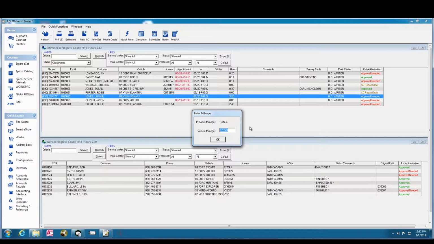Now in this case, my previous mileage was 120,504. If I wanted to leave that where it was for now until we're done with our inspections and get an updated mileage, I could just click on OK. If I'd like to put in a different mileage, well, our friend Constance told us she's got about 125,400 miles, and all I do is type in that value and then click on OK.